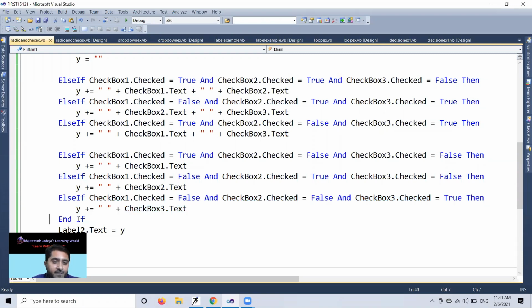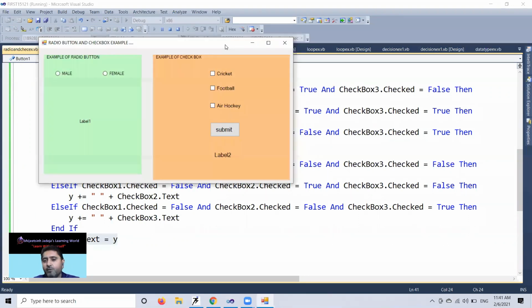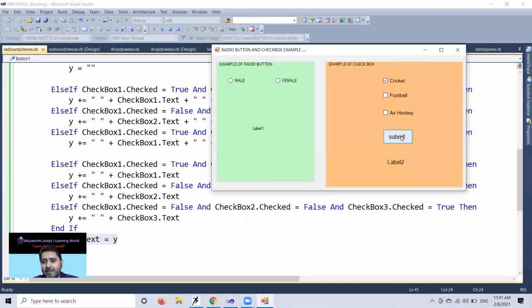After this and if, whatever the selection, this label 2 dot text will get from y, and y is a string. So let me check all the probability and you will enjoy this. If I select cricket, cricket. If I select cricket and football, cricket and football. If I select cricket, football and air hockey, okay.